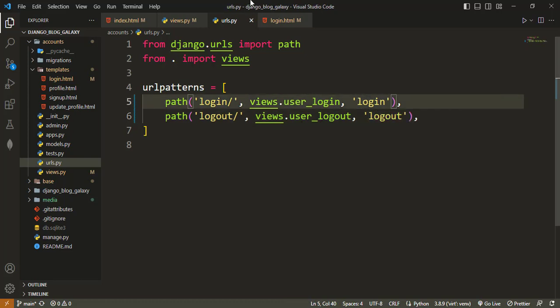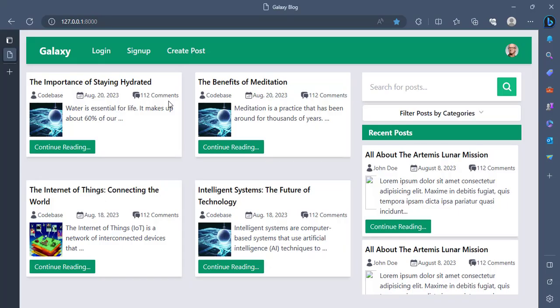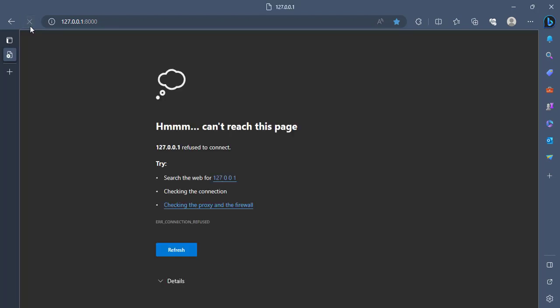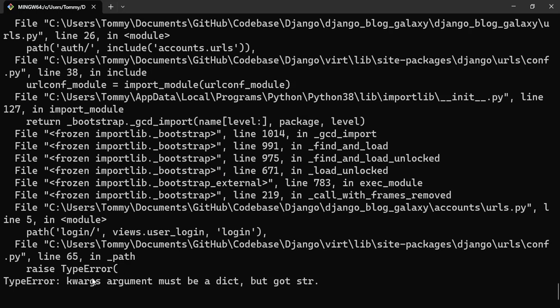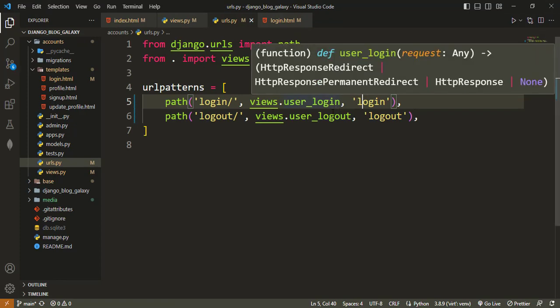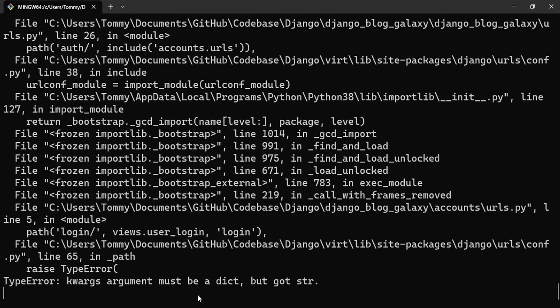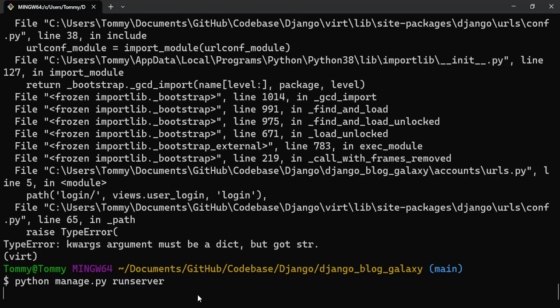Okay. So now let's see. Let's just refresh our page. Okay, since our server has broken down, it is saying something here. In most cases, we just have to break it and then restart it. It will work.